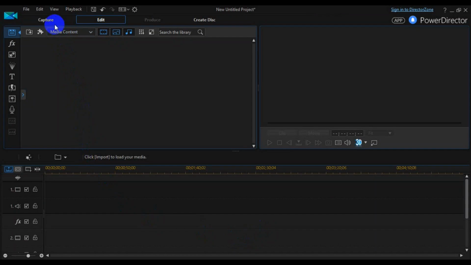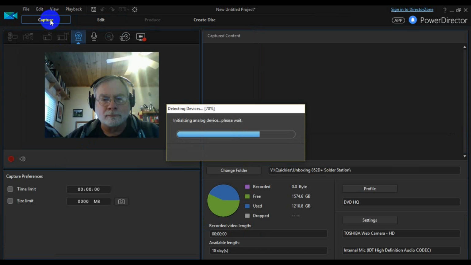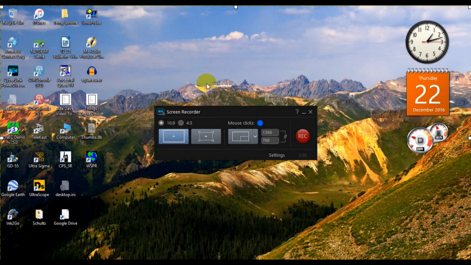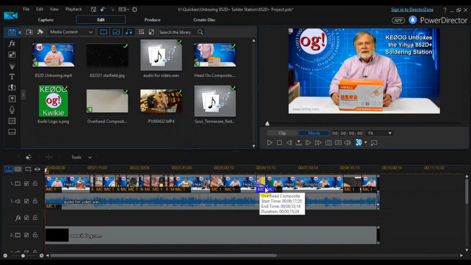Over here is capture, which I don't use very much. Note that you can use your webcam to create video footage. Also, there's a nifty feature for capturing what's happening on your screen. I rarely use this particular feature as I have a studio set up for video and audio that I'm used to and works well. Here is the edit window.